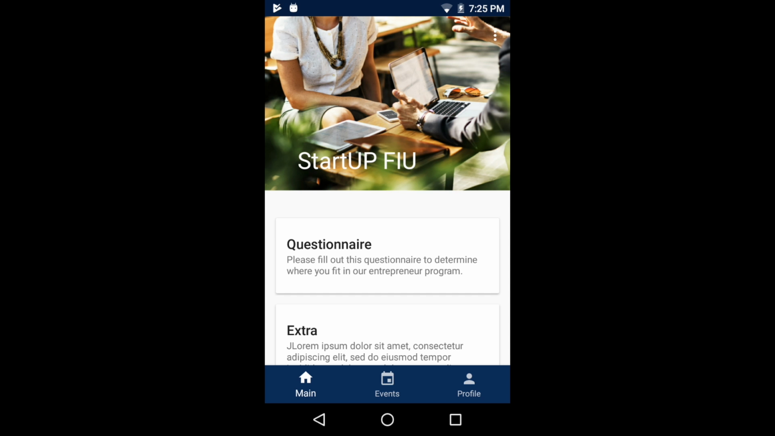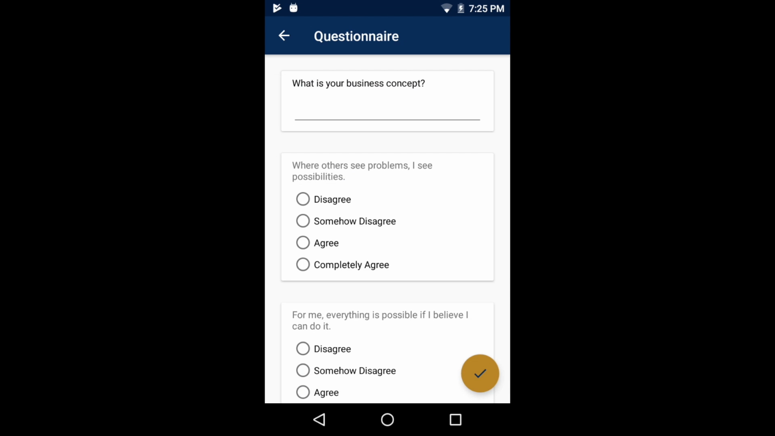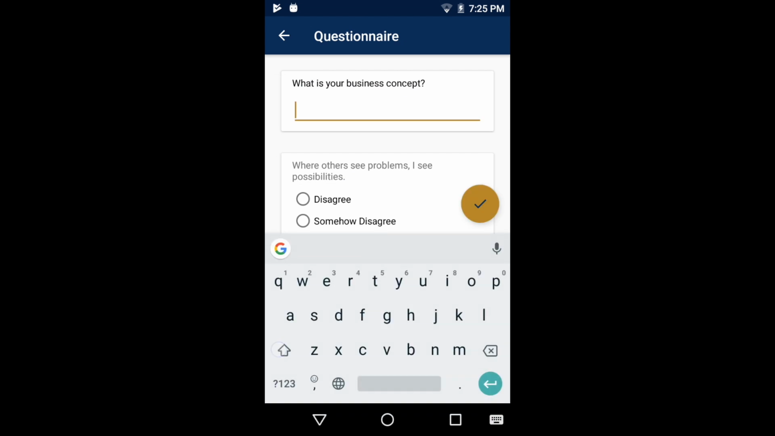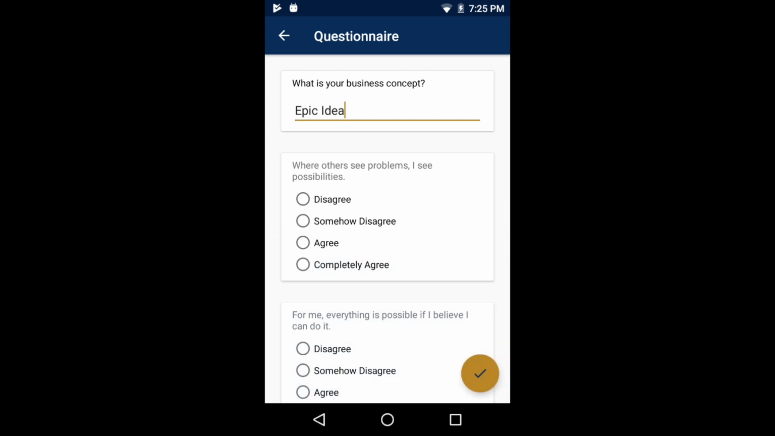So let's go ahead and launch the questionnaire. In here, we were prompted with the questions. Again, we pull those questions from the backend. So let's fill out the business concept. Then we exit and we come back.